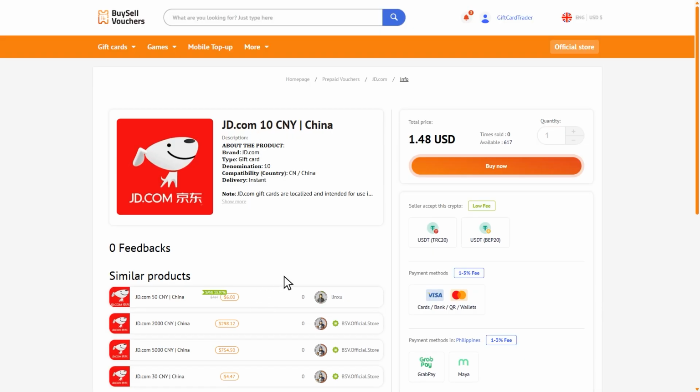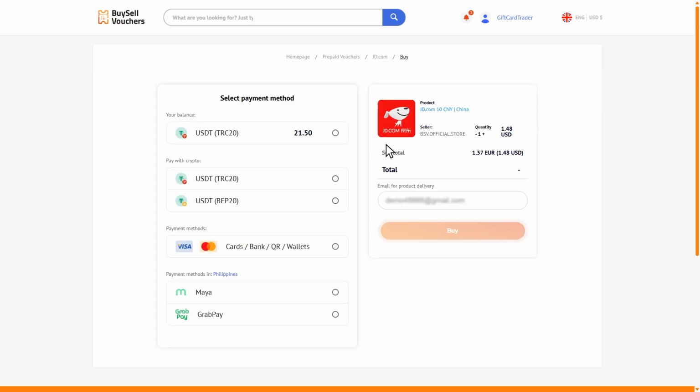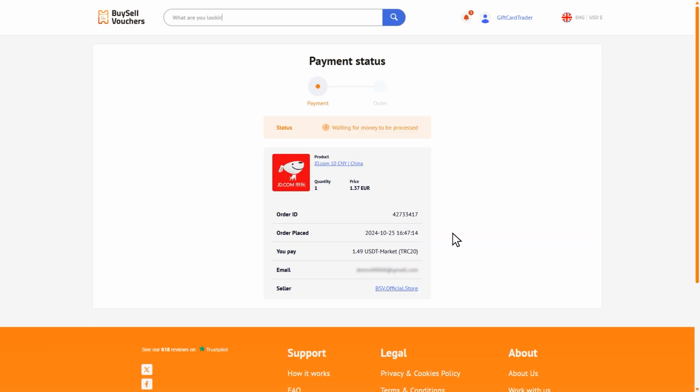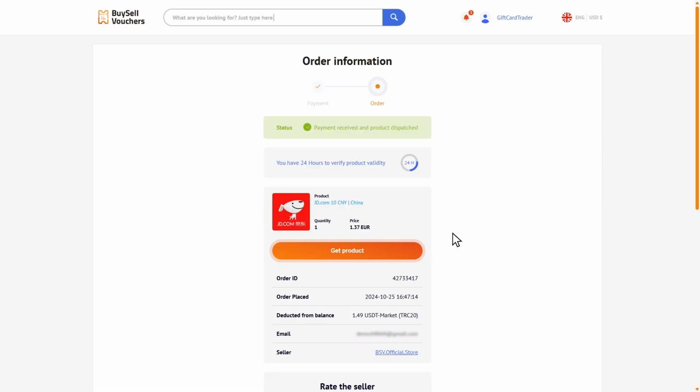To proceed with the purchase, click on the Buy Now button. Next, select your preferred payment method and click Buy. Now, please be patient for a moment as your order is processed. Within a few seconds, your order will be confirmed.